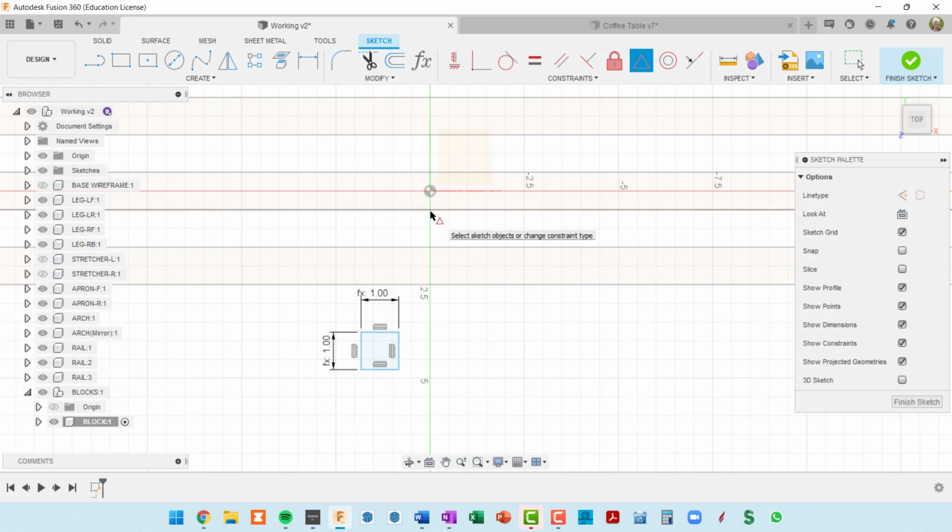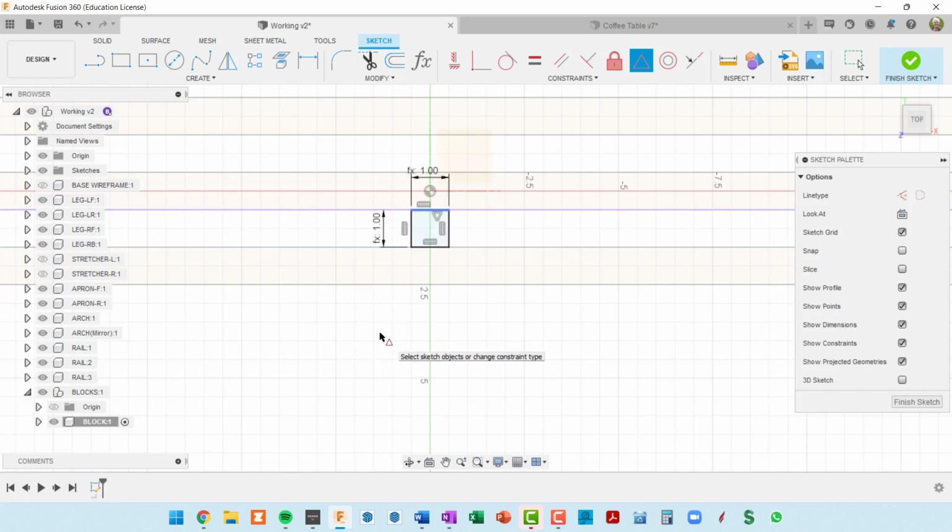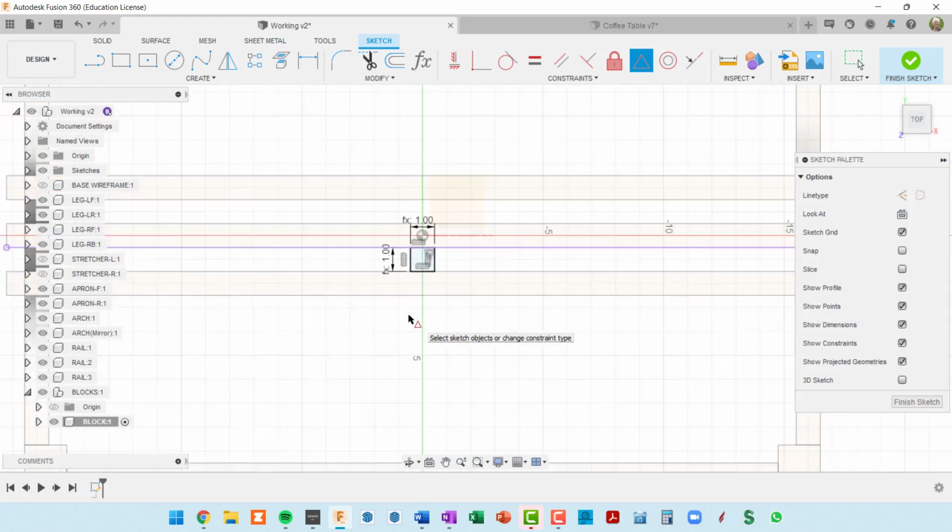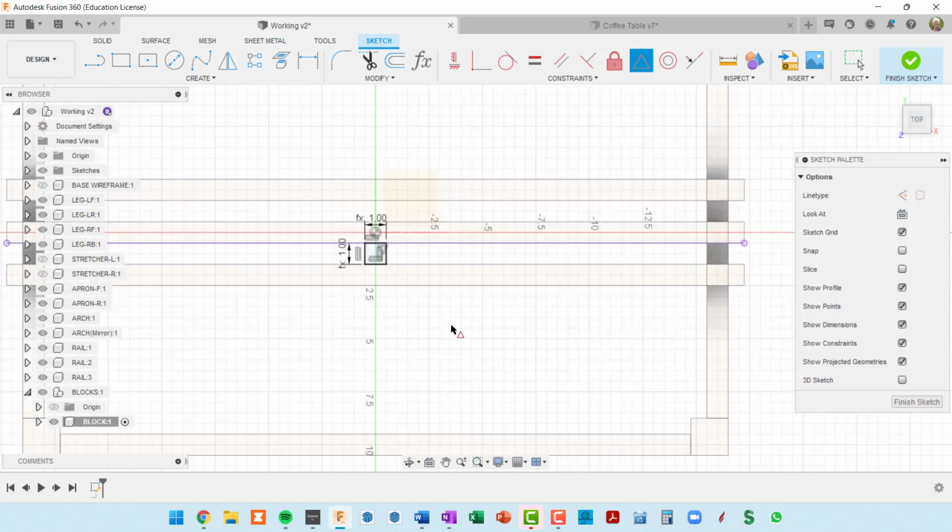I'm going to click on this line. So the midpoint of this line and the midpoint of this line are going to coincide. So the rectangle moved there, and it's in the proper position. It's in the center of the rails.